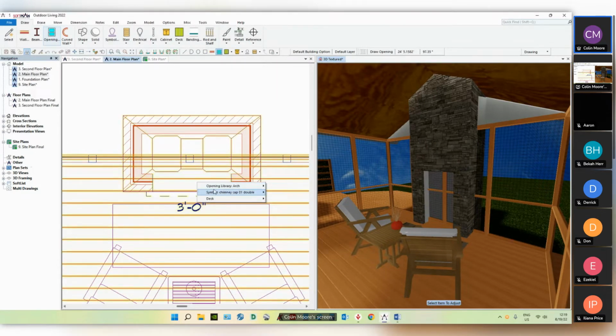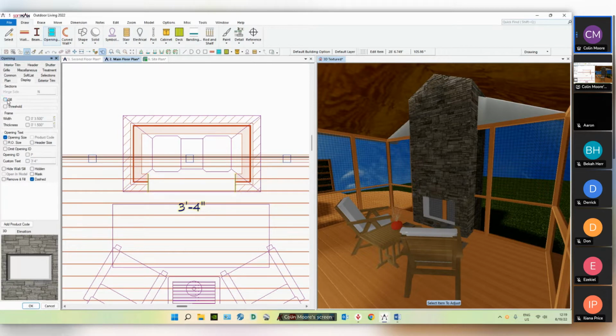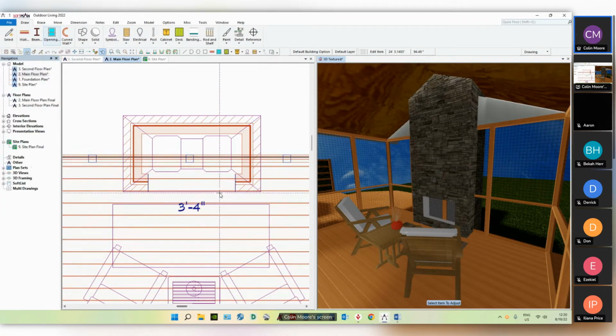So let's edit this arch opening. If you did need to change the width or height of an opening, just make sure that the product code is unchecked. So let's make this 3'4", height of 2 feet, and then we'll need to offset it up about 2'6", just so that it's placed up in the wall. You'll probably want to turn the sill off. So now we have a place for the fireplace symbol to go.